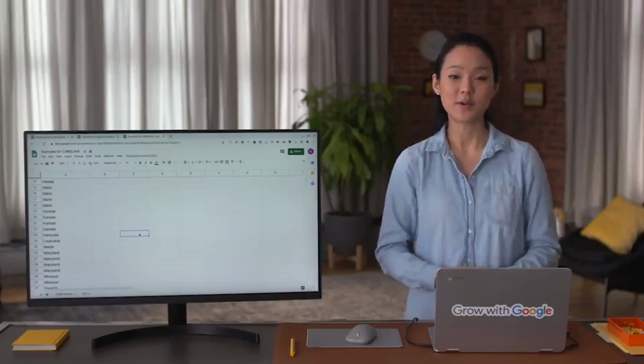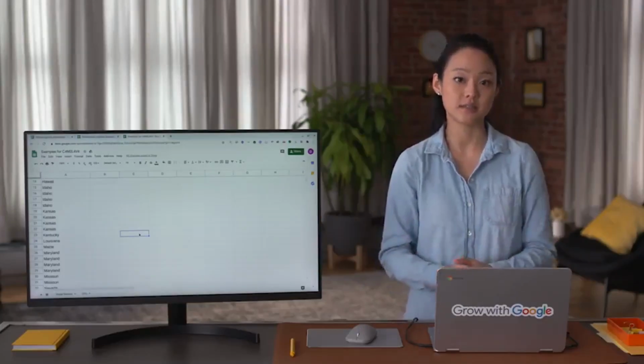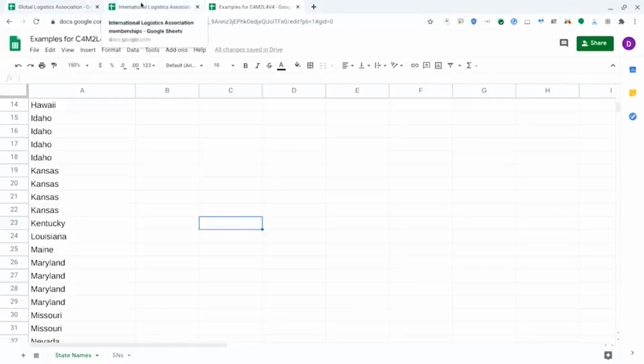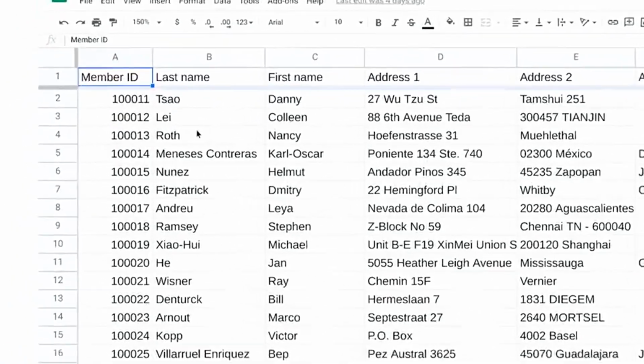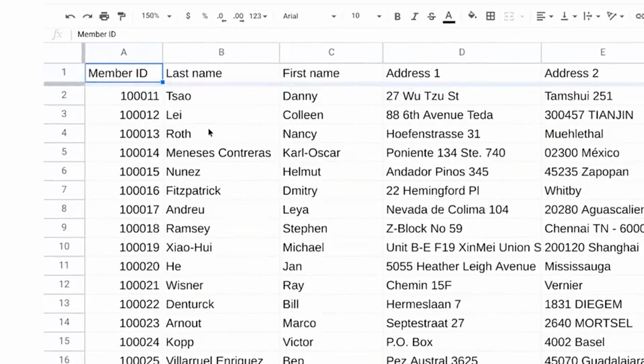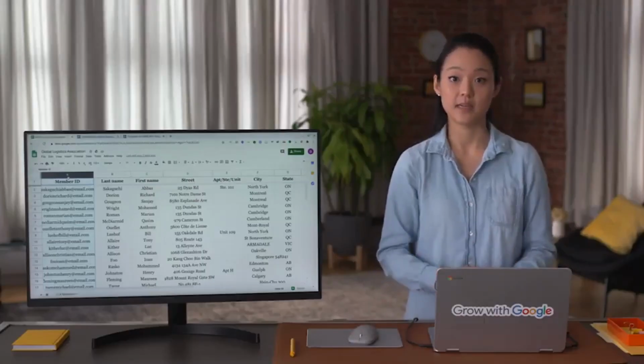To figure out how this works, let's go back to the merger between our two logistics associations. Starting with the first data field, we'll identify that we need to move both sets of member IDs. And to define the desired format, we'll choose whether to use numbers, like this spreadsheet, or email addresses, like the other spreadsheet. Next comes mapping the data.